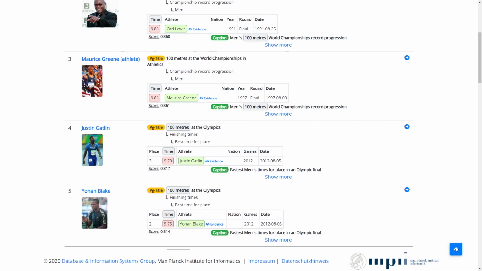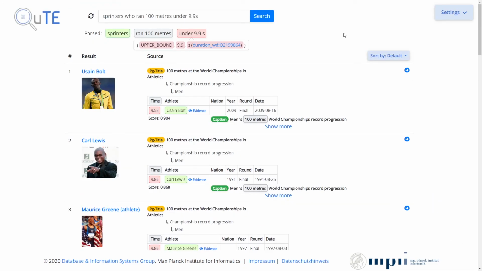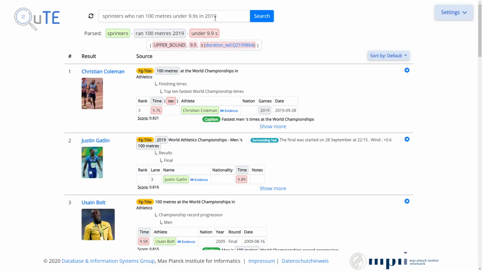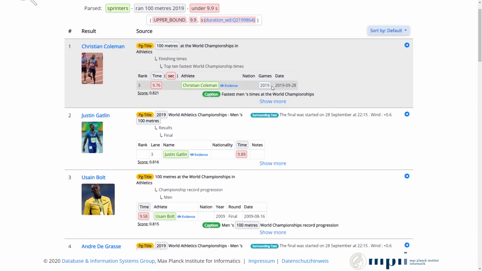Let's make the query harder by adding a time constraint into the query by asking for sprinters who run 100 meters under 9.9 seconds in 2019. You can see that our search system can also capture the context token 2019 from a same row cell or in the page title.